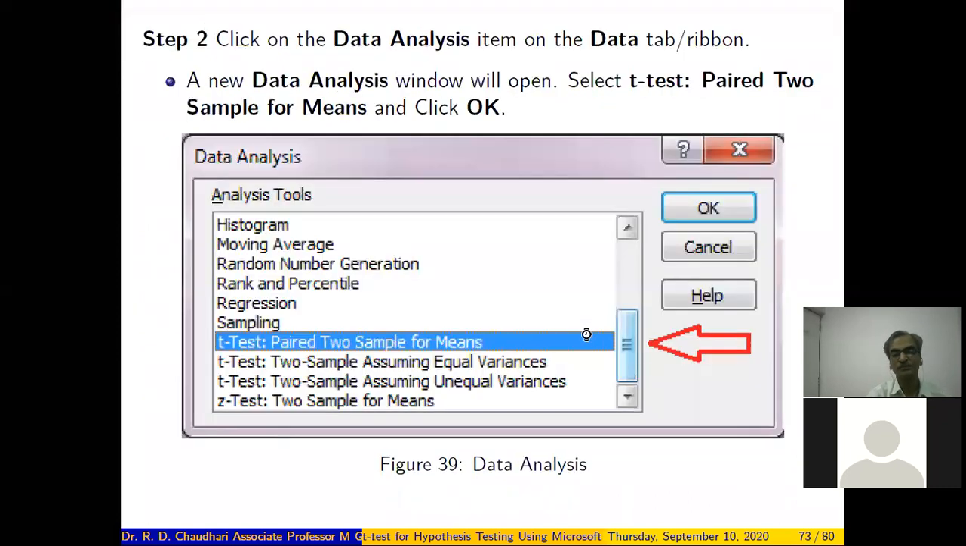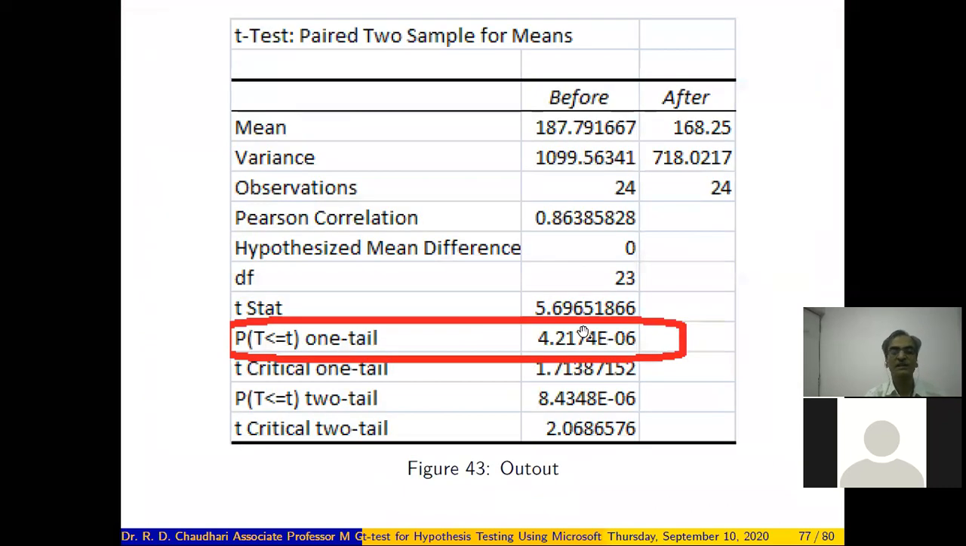So this is the output. The p-value is 4.2174 e minus 06. Remember, this value is in exponent notation, scientific notation. Actually, the meaning of this is 4.2174 into 10 raised to minus 6.